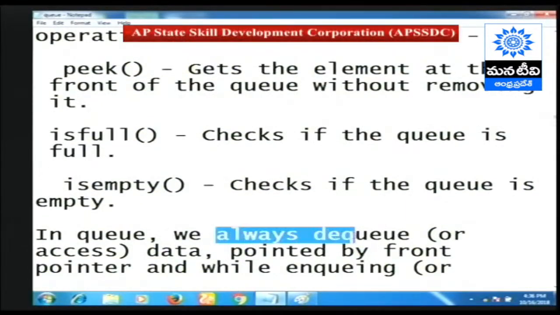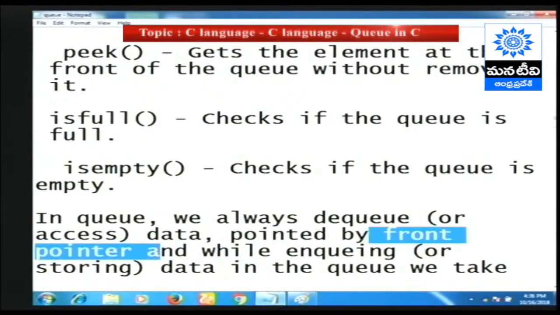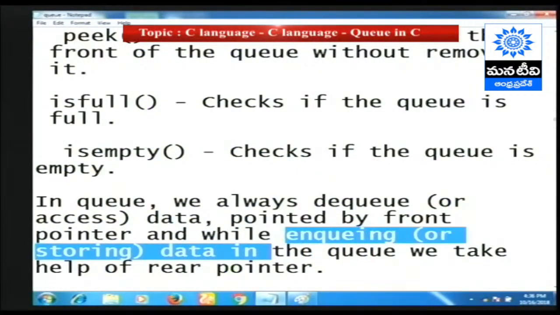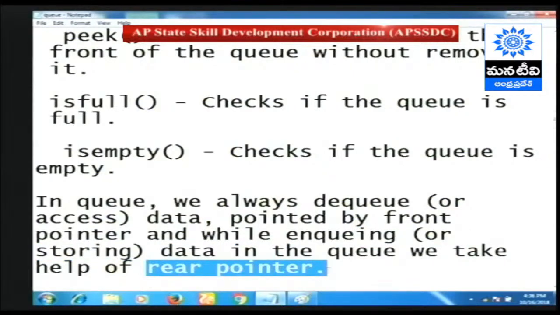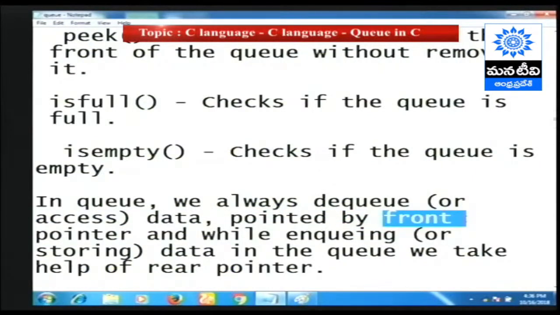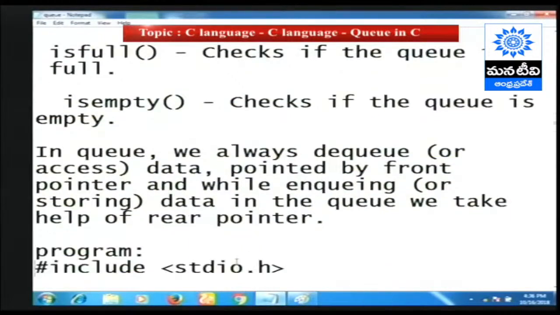Now we always dequeue at the position pointed by the front pointer. Every deletion is at the front position, and if you want to insert elements, it is always NQ. It is called which pointer? Rear. The dequeue function works with the front pointer; the NQ function works with the rear pointer, the back of the queue.